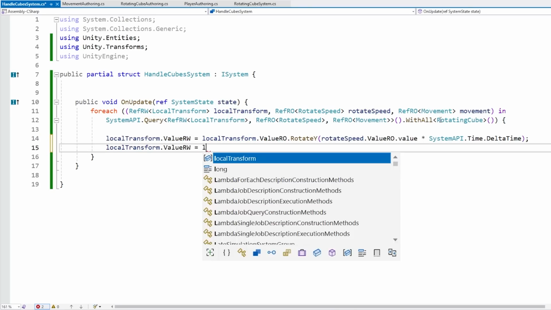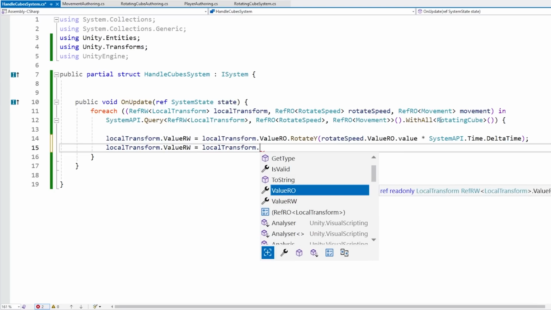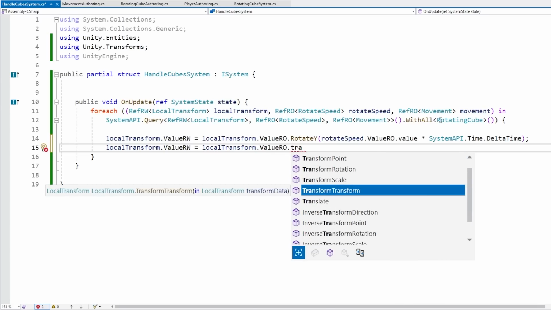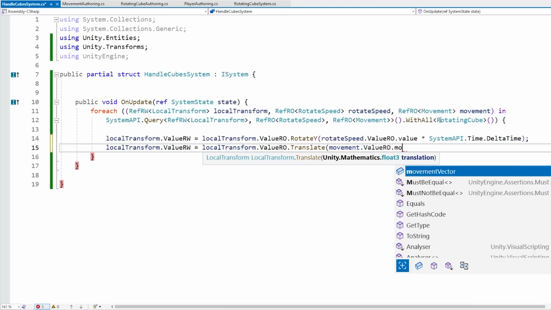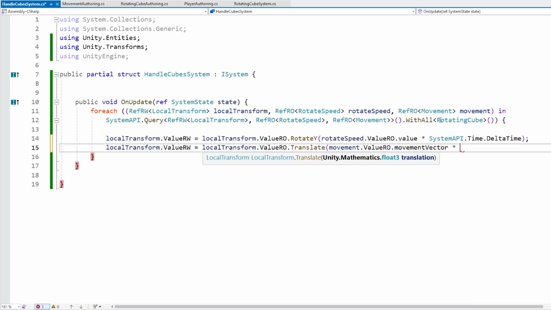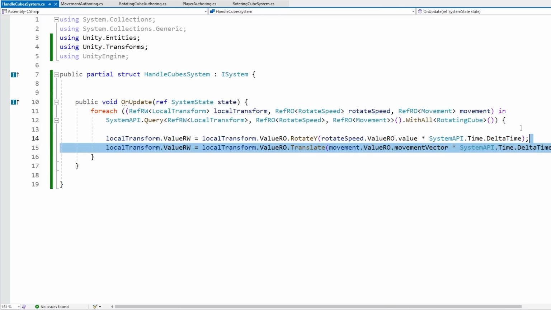And for moving, we're going to do the same thing. So local transform, go inside the value RO. In this case, it's the translate. Then we need our movement vector, so movement.valueRO, and grab the movement vector. And again, make it frame rate independent, so system API.time.delta time. Okay, so that's it, some pretty simple logic. This is going to both rotate and move the component.